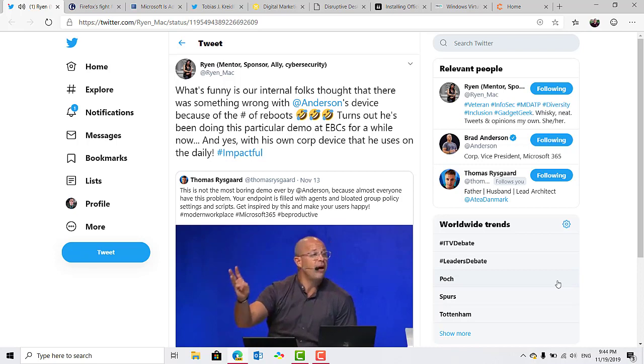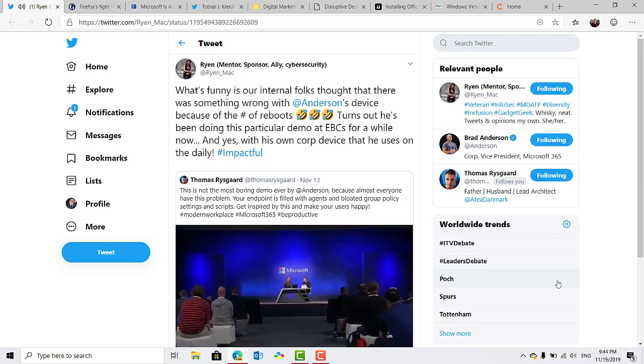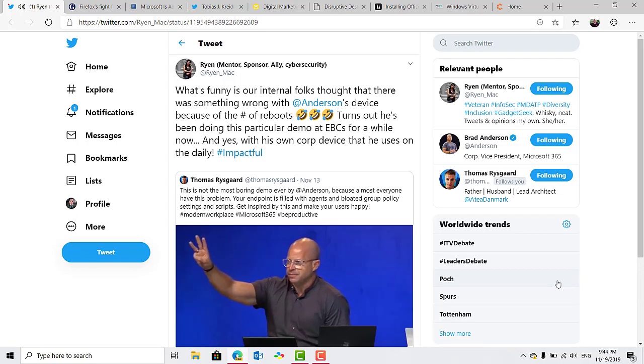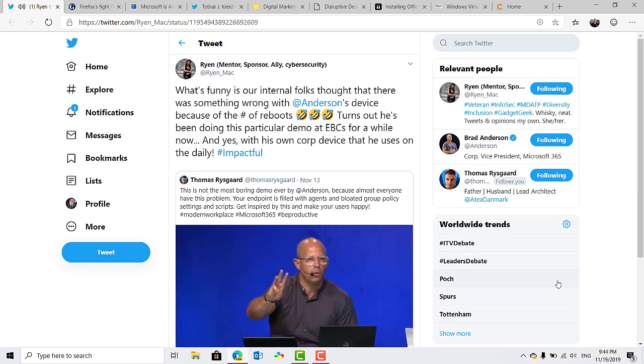Microsoft security expert Rayan commented saying internal Microsoft folks thought that there was something wrong with his machine because of the number of reboots he was performing. It turns out he just shows off how quick his machine reboots a lot. Personally, I probably would too.